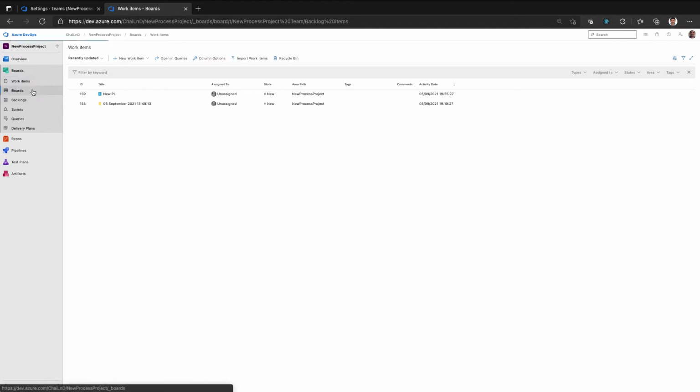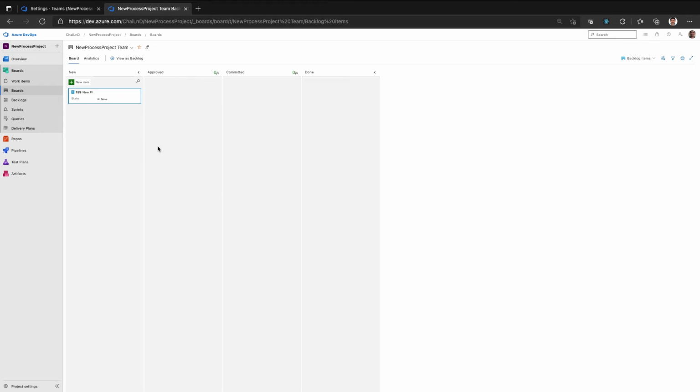And next you have the boards. The board is where you will see the work items with respect to the various phases of your development. This is where you link the states of your work item with the phases, or the columns here. The board is at the team level, so each team will have their own board, and the board can be customized for each team.